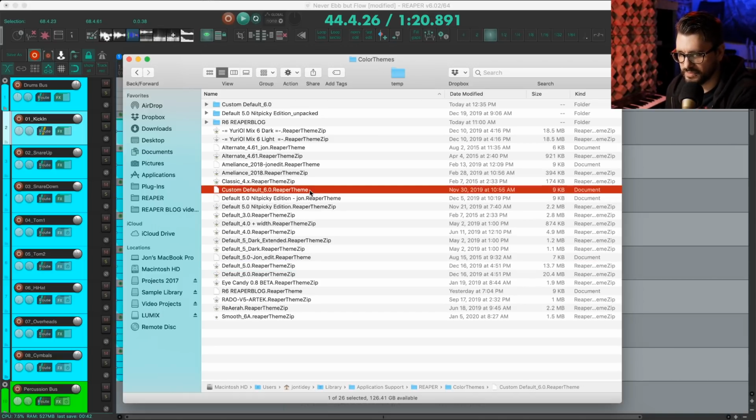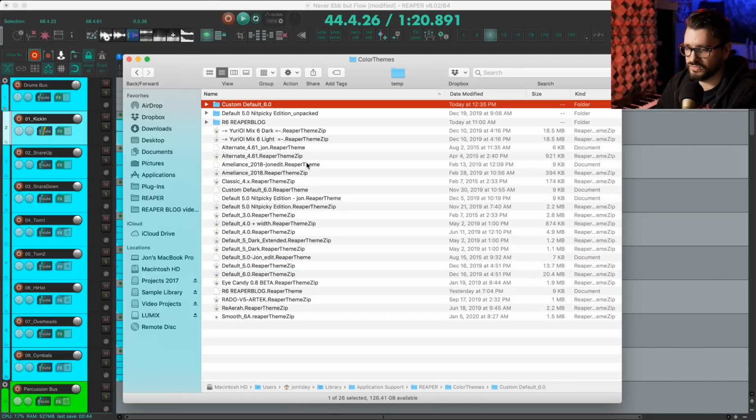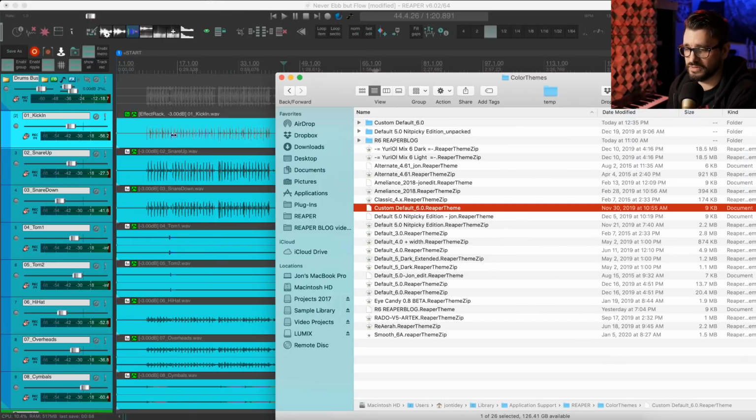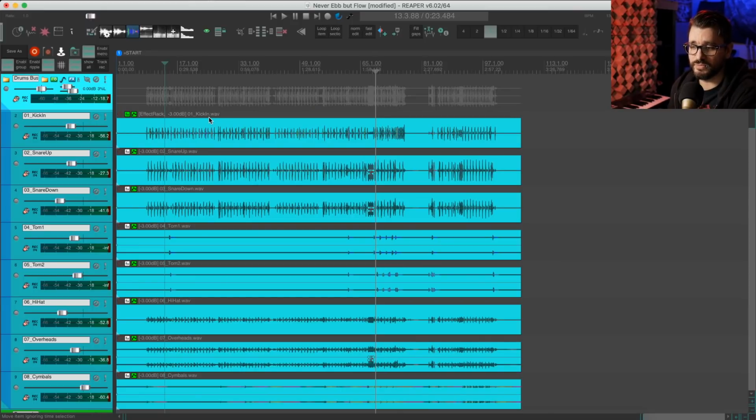All right, so here's my theme file, and here's my theme images folder. Let's just drag this into Reaper to change the theme. So now it looks really broken. We need to relink all the image files.